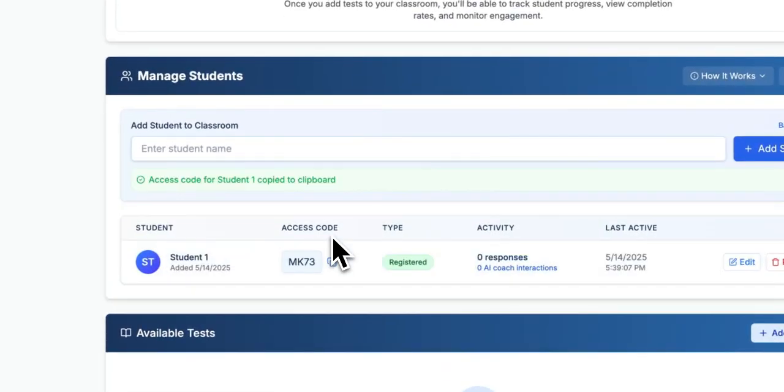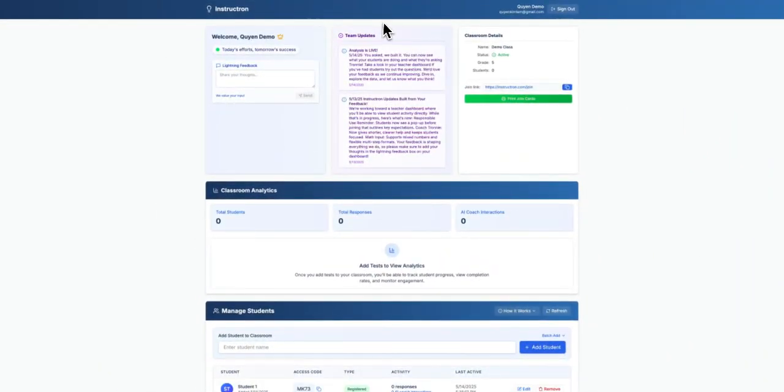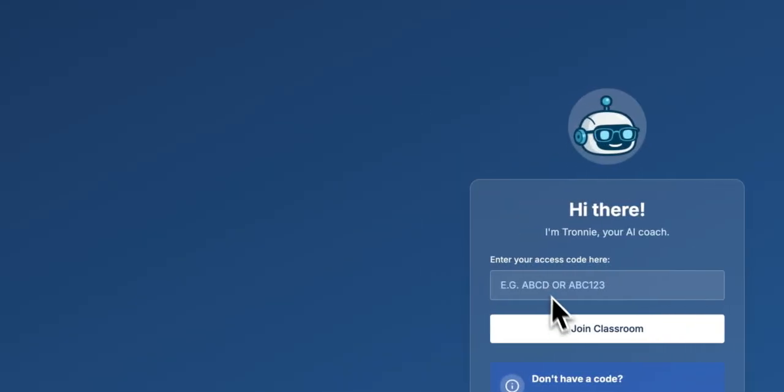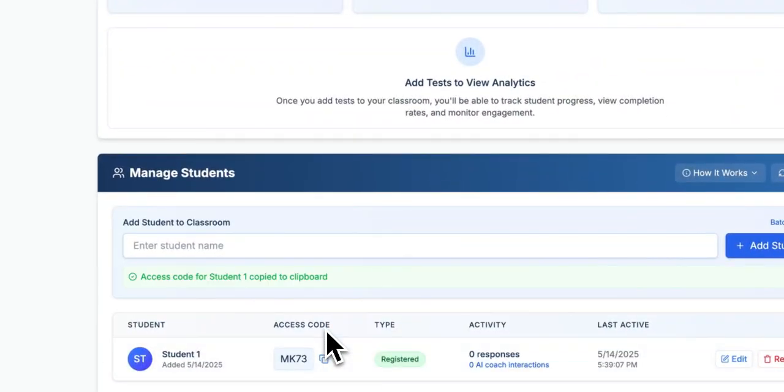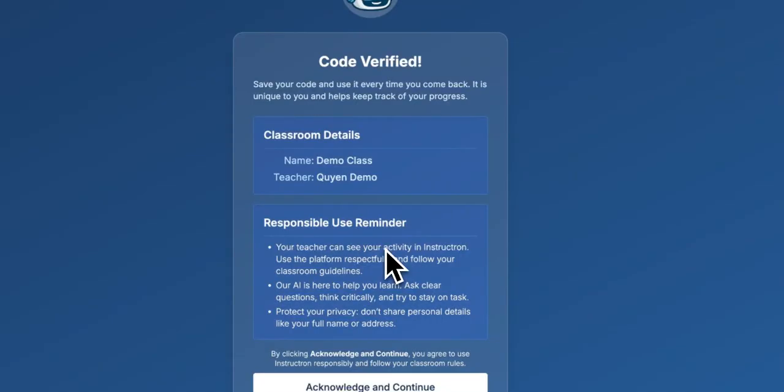What will happen is if your students click on this and they decide to go to the instructron.join link, they'll get here and then they'll see their code. And so I'm going to use this code here to join class.